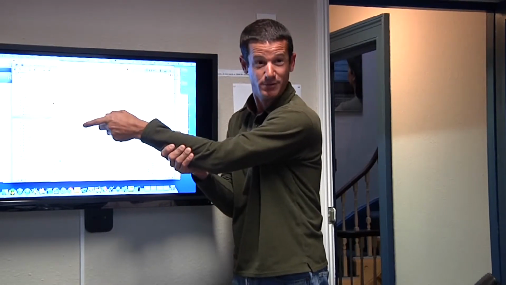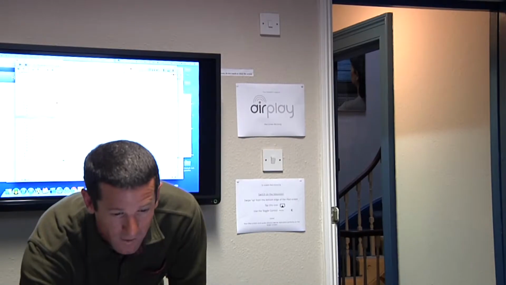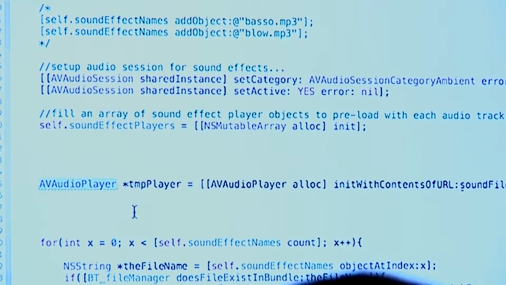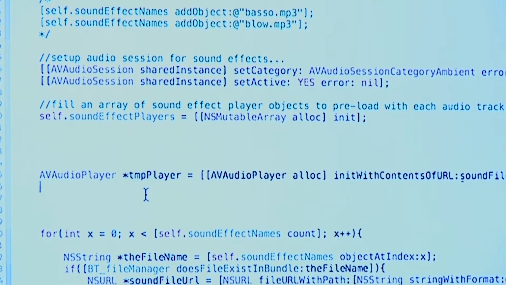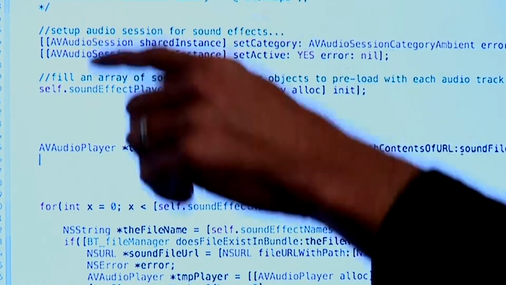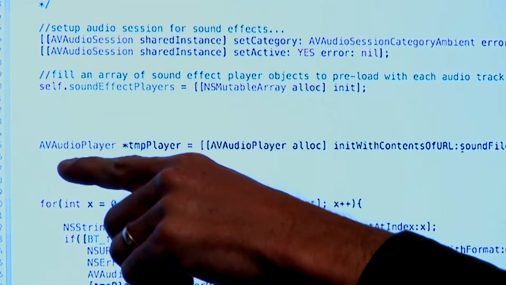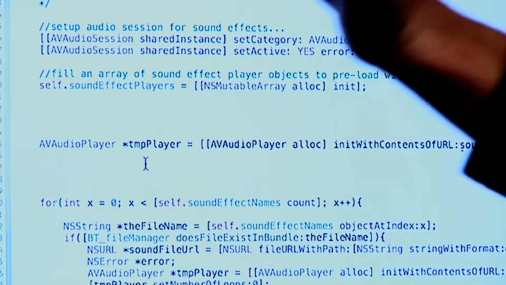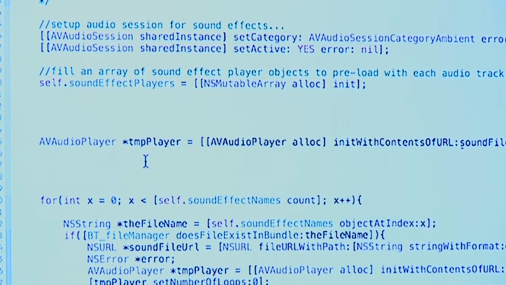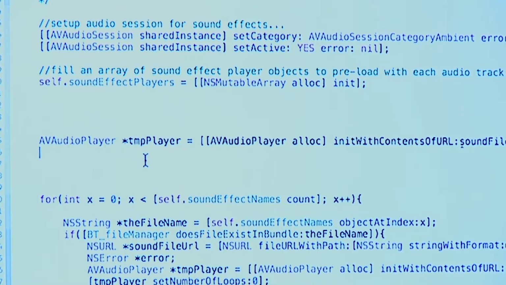When we use one of those cars in code, we give it a name. Buick, Chevy, VW, whatever. So look at this code right here. I'm going to create an audio player called temp player. This is the class. It comes from the AV kit. AV kit audio player is the auto, and this is what I called it, temp player. So temp player is how I refer to it now.